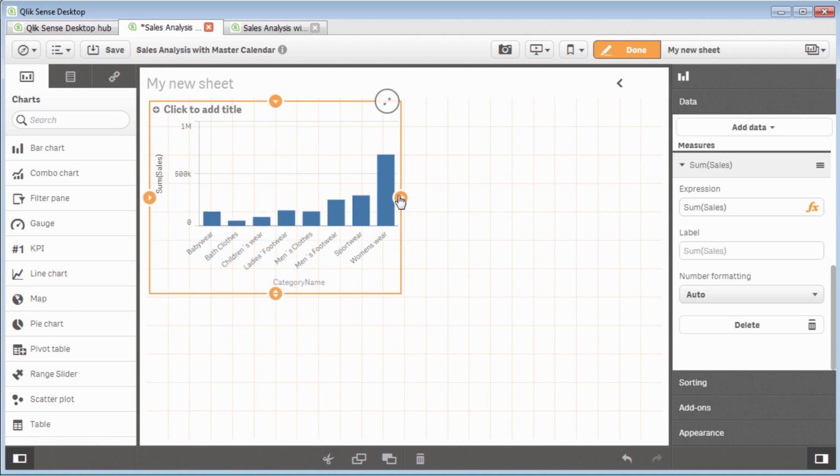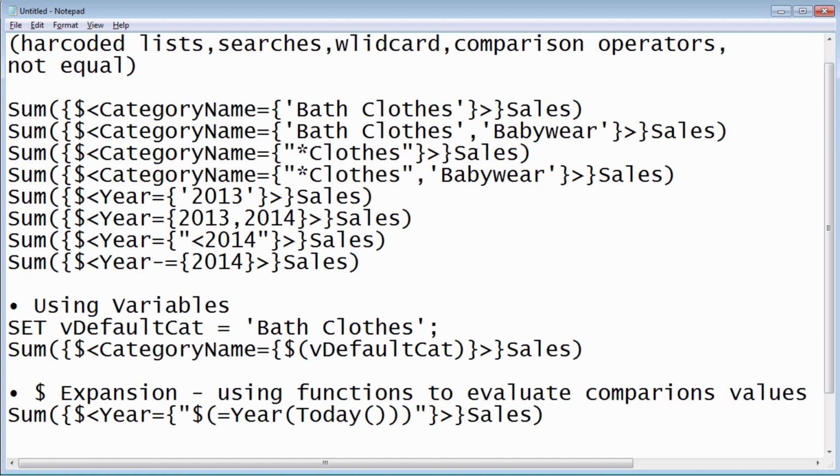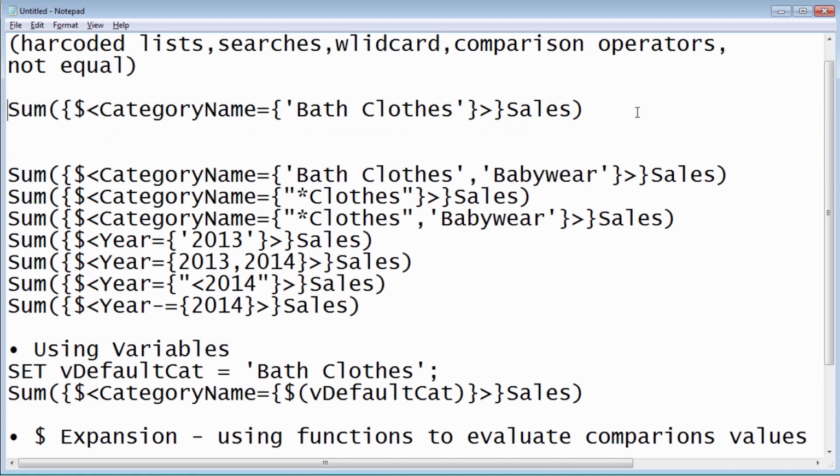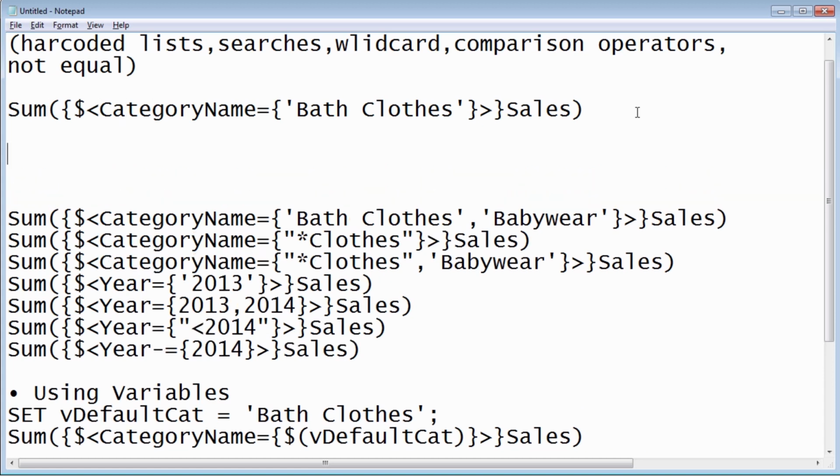Let's say I want to provide a search. I want to look for all categories that contain the string clothes. So what I can do is go into my expression, and I'm actually going to go into the notepad so you can see it a little bit larger. By default I can type in this expression here, and the way I type these expressions, once you start learning this, it becomes really simple.